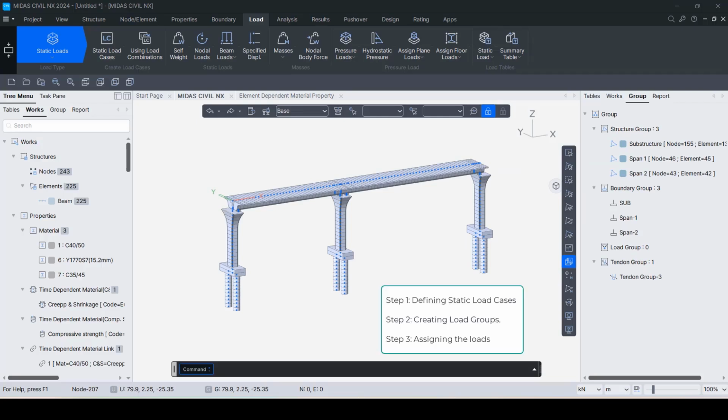Coming on to the loading part. Just like in MIDAS Civil, it is a three-step process. First part is defining the static load cases. Second is creating the load groups. And finally, assigning the loads corresponding to different load cases and load groups. Let's start by defining the static load cases.